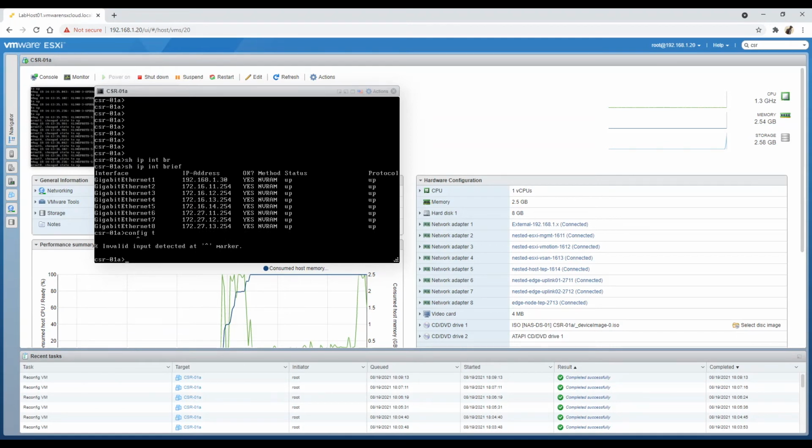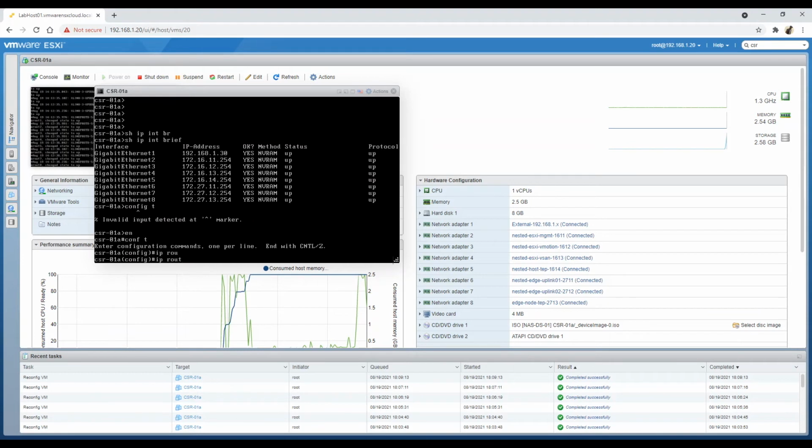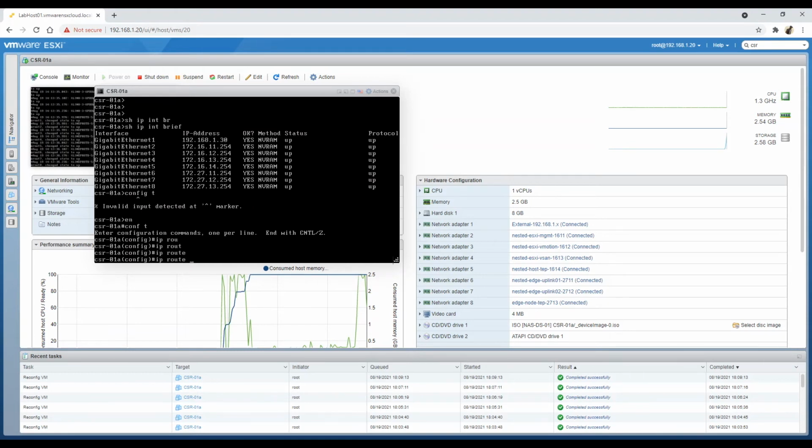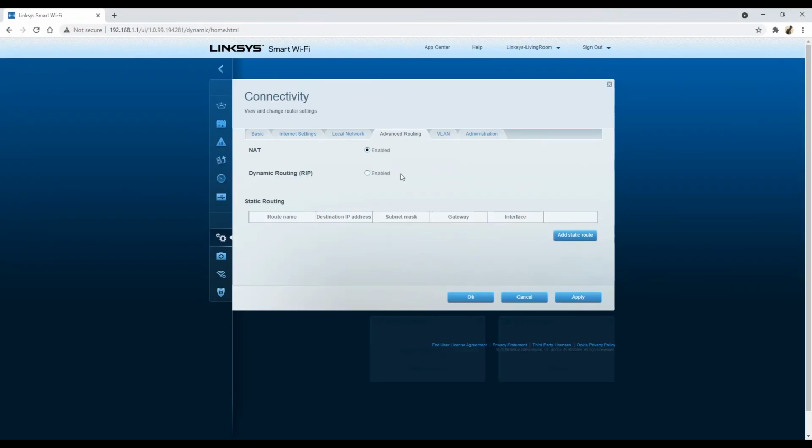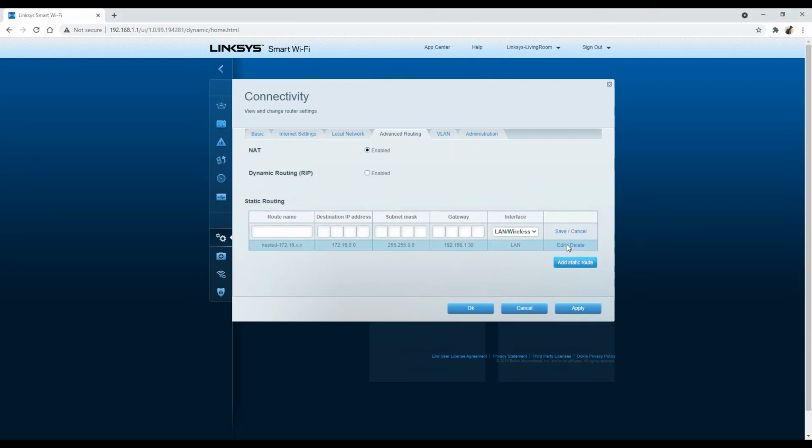In order to make our nested environment reachable from the external network and to make sure that internet is working in our nested environment, we need to create a default route on our virtual router as well as a return route on our physical router. Now we need to point the subnets which we have created in our nested environment from our physical router. This is the return route we are giving so that if the packet wants to go from external network to our nested environment, it can reach.